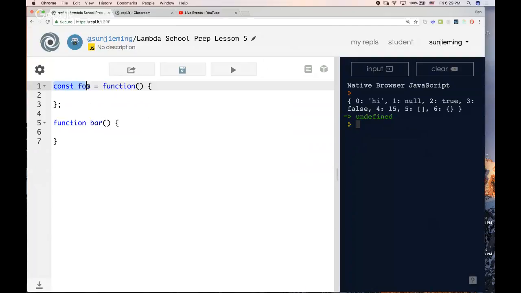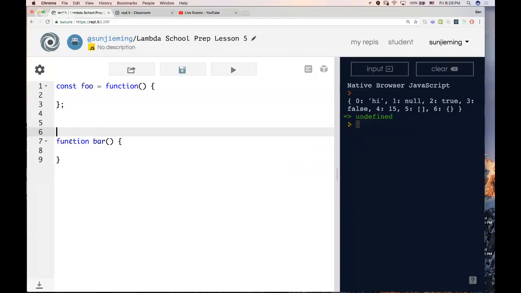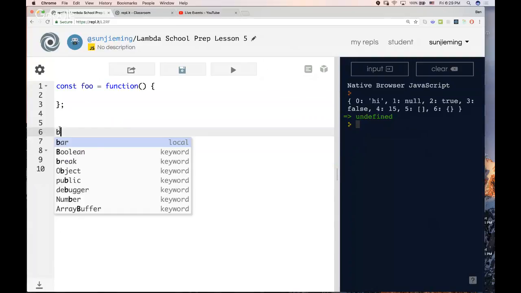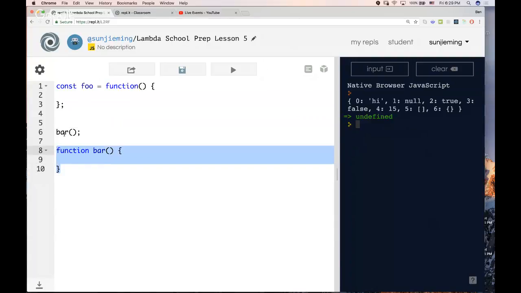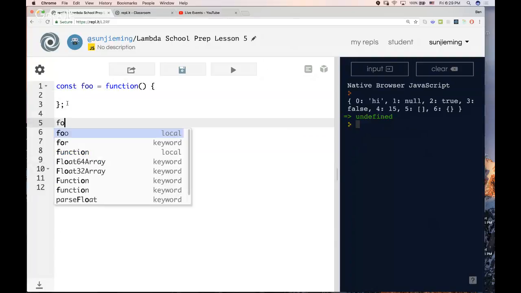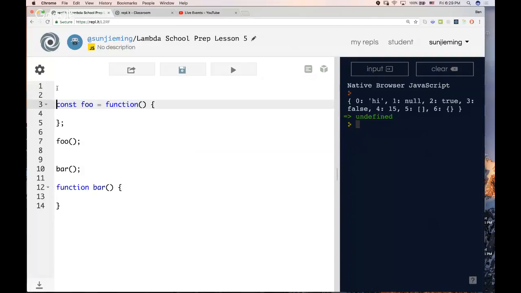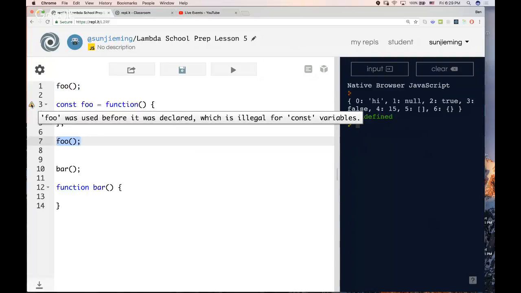So function expression, function declaration. The main use case difference has to do with hoisting, which is a more advanced concept that we talk about later. But function declarations can be used before they're declared. So this right here works. This is valid code. But function expressions, you can only use after the point in the code in which they're written. So if I tried to invoke foo right here, this would create an error. You can even see it gives me a warning sign: foo was used before it was declared, which is illegal for const variables.